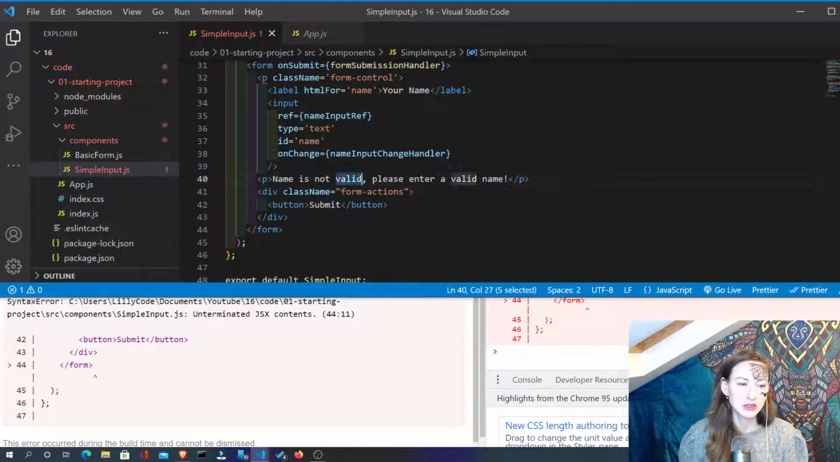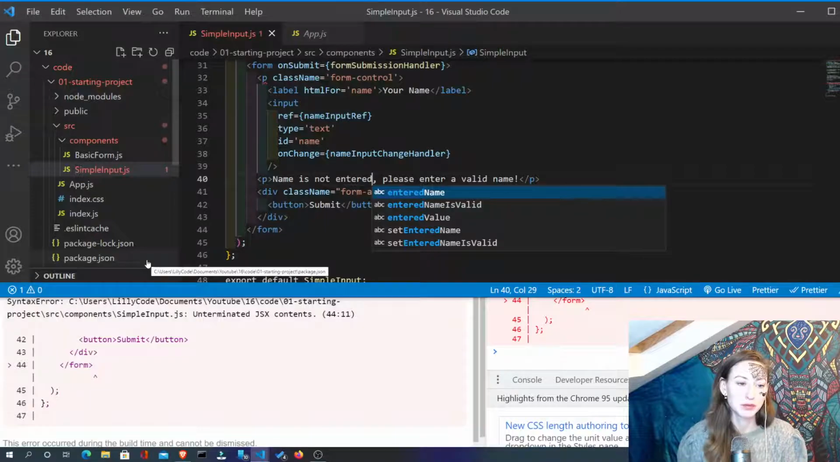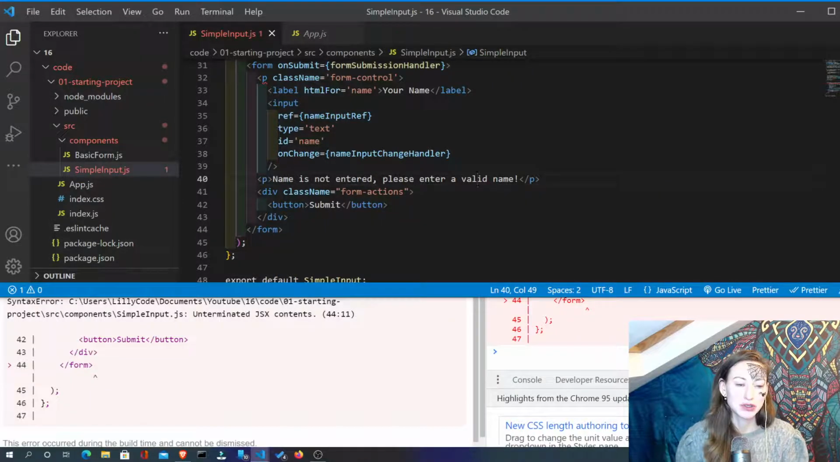Name is not entered, let's say, because valid may be a bit confusing for a user. You should think about the language that you're using for the users that are going to be using your program. So valid is just a bit of an extraneous word. Name isn't entered, or just even please enter a name, name cannot be blank. That's probably the simplest way of saying it.